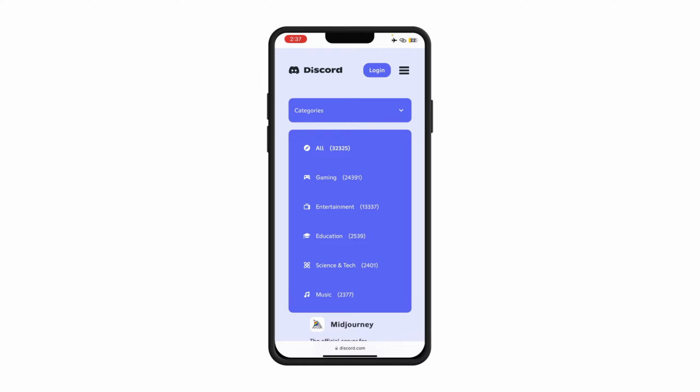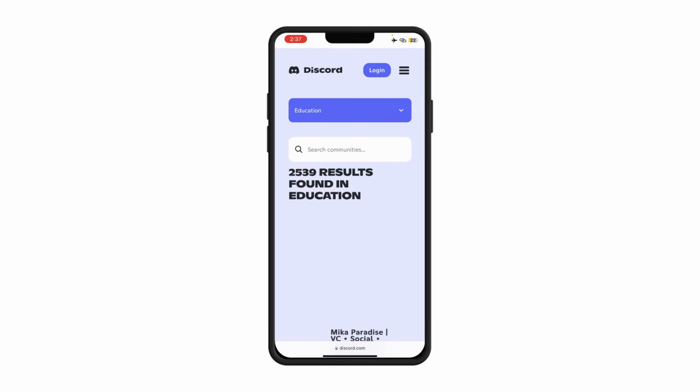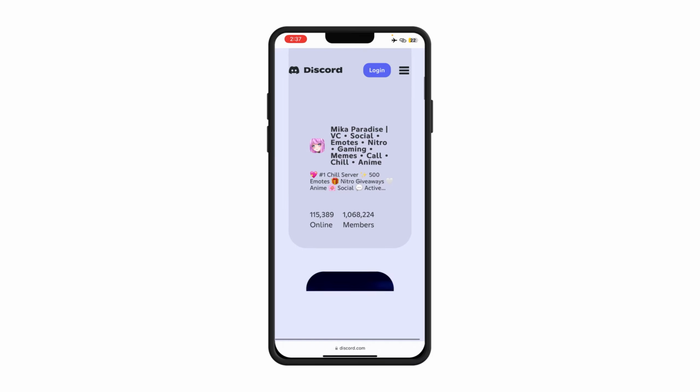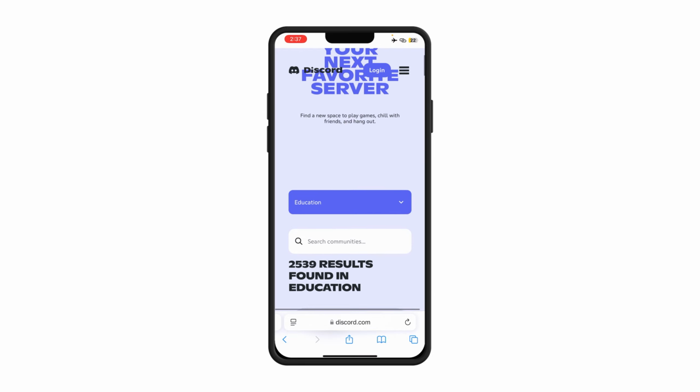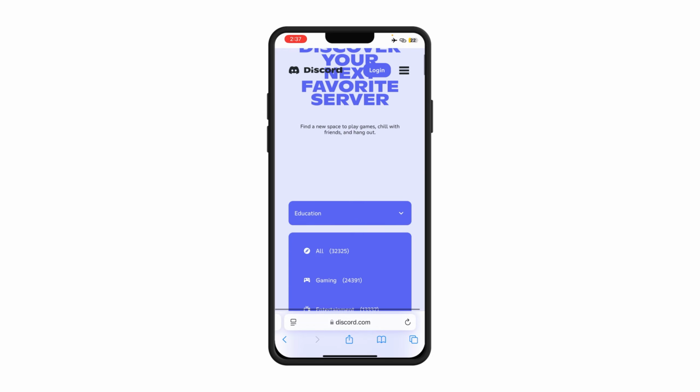If you're a gamer, or if you love entertainment, or if you want education, science and tech, or music, select any of them. You can just click on education. You're going to be able to come on here and see different Discord servers for education. Gaming as well.